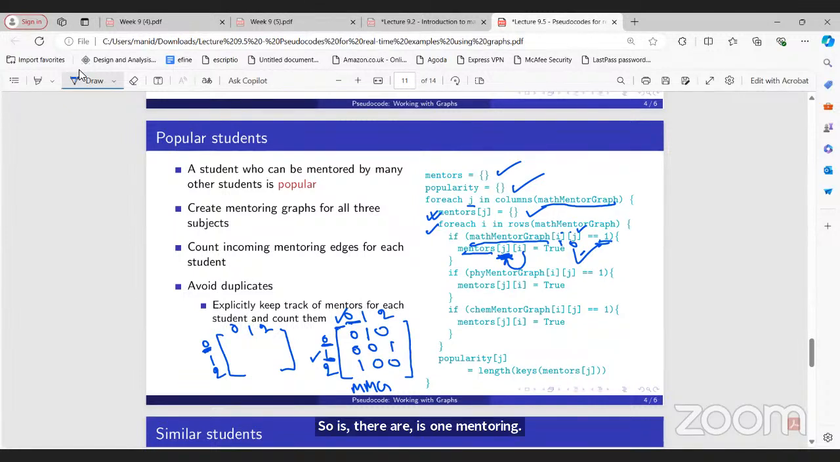Can I ask a doubt? Yeah, sure. Math mentor graph is a square matrix. Why is it different? Well, there is no difference between column and row. No, there is no difference. All the students can pick any. You have to compare each student with the rest of the students.